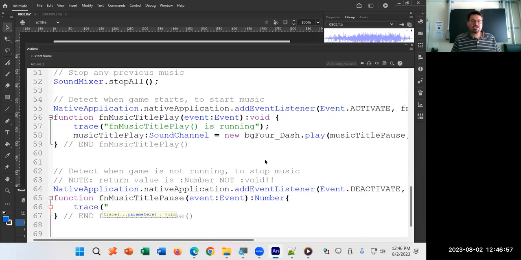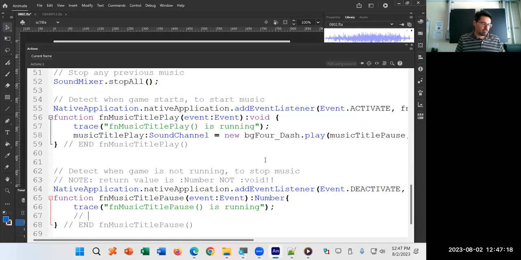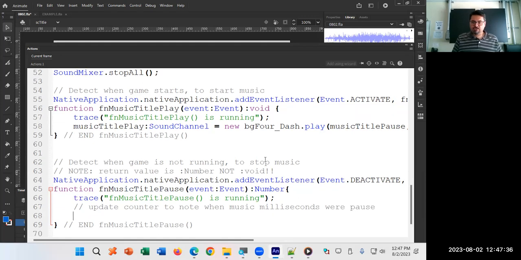A little face message that this code is running. The point of this function is we need to detect at what point we paused the music, and then we actually have to pause the music. So update counter to note when the music, in milliseconds, paused. Our variable keeping track of that is music title pause.